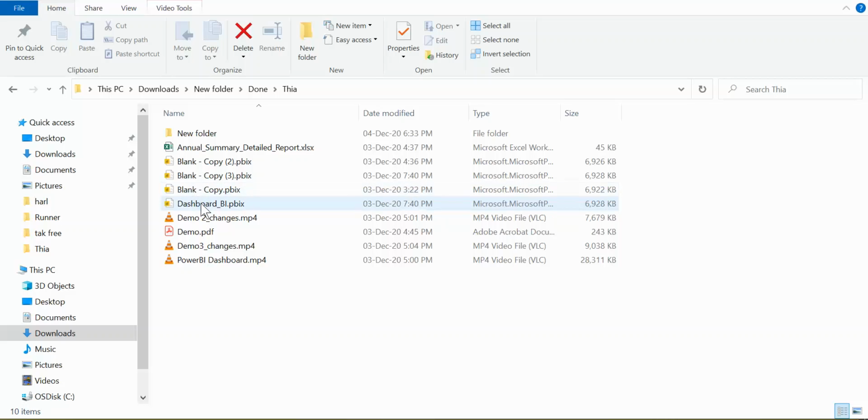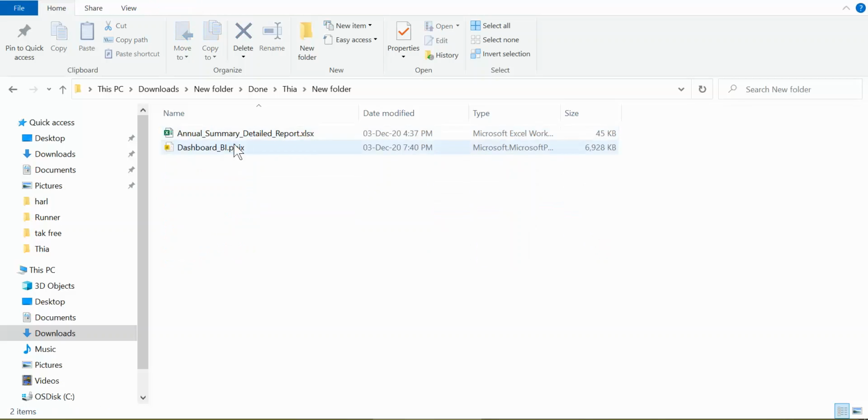Hi there. These are the two files that I'm going to give you. This is the source file that you gave me, and this is the dashboard file that is going to be created, and that's your Power BI. Remember, you've just got to make sure that these two are linked when I send it to you.